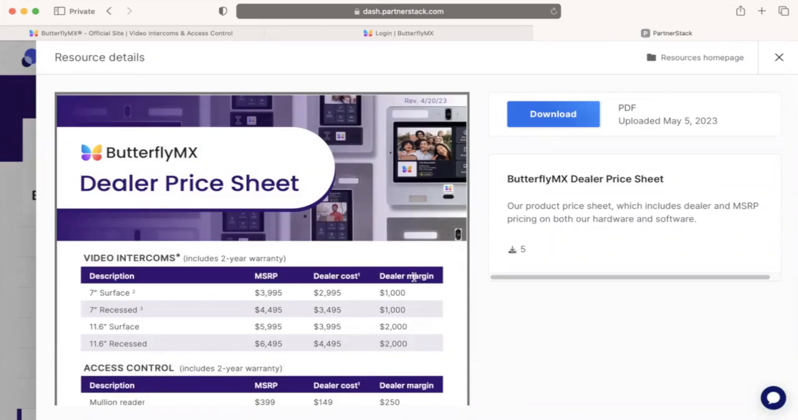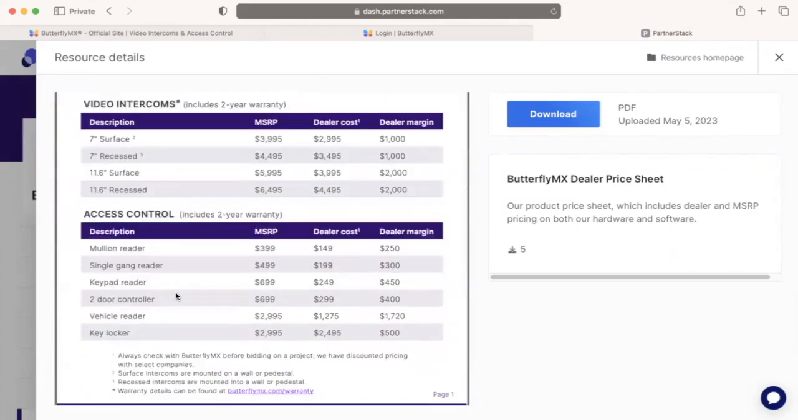Starting from the top, you can see the product name listed here. In this example, video intercoms at the MSRP pricing, the dealer cost, and the dealer margin. If we scroll down, we'll see the access control system, including our 3 types of readers, 2-door access controller, and vehicle reader, along again with their respective MSRP pricing, dealer pricing, and your margin.